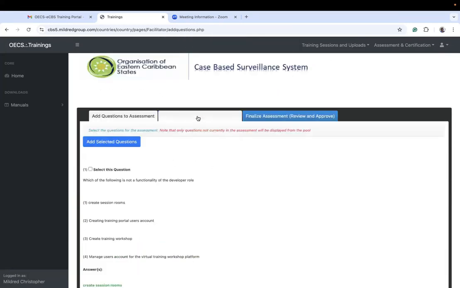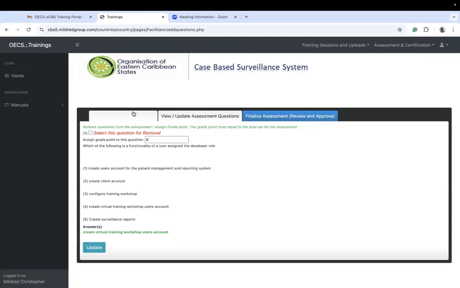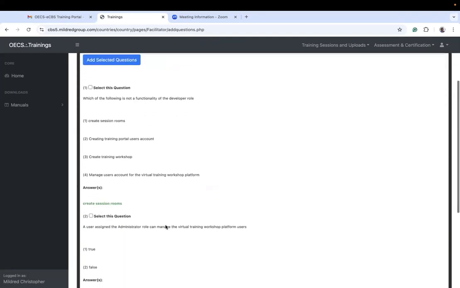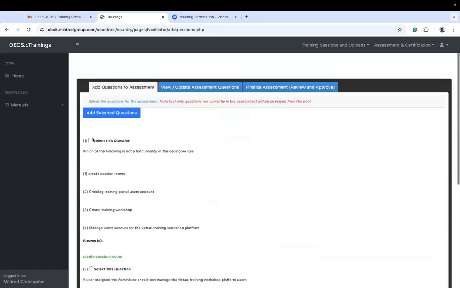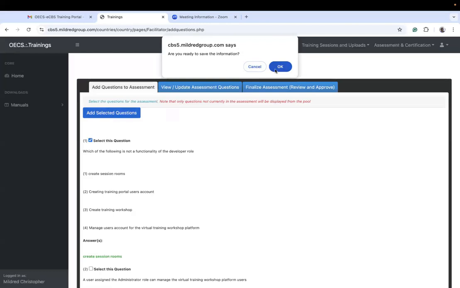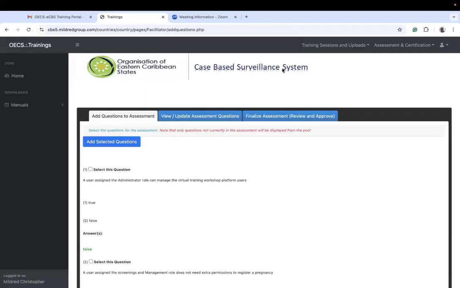When I come back here, I only have 1 question because I removed 1. When I come to the pool, the question I just removed is now available back in the pool for me to be able to select and add it there if I want it back in the question. Okay, so this now makes it easy for you to have assessment.